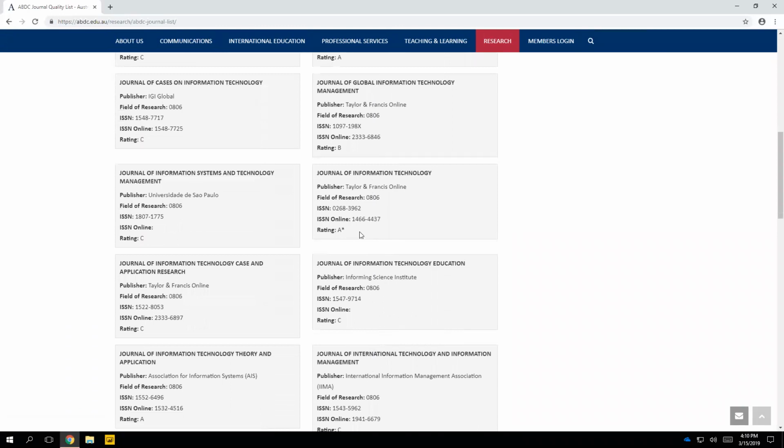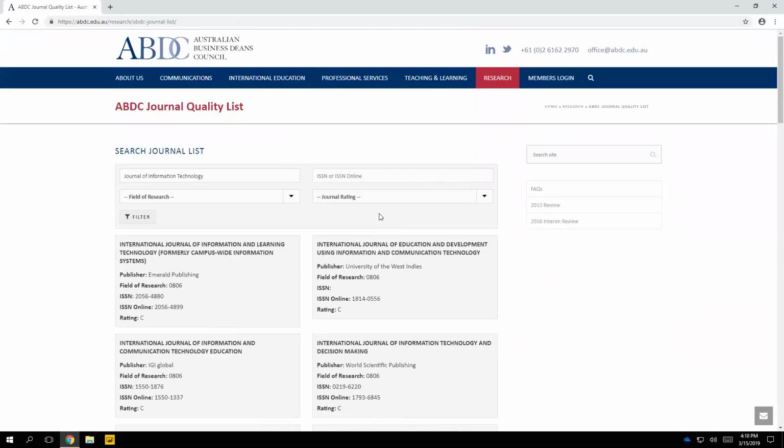A star is the best. A star is the most wonderful outlet you could possibly get. Then you have A, then you have B, and then you have C. Rumours of a D, if you're looking at a D, do not look at a D. So we probably prefer A stars and A's. They're usually considered the best. Journal of Information Technology is a good one. So here it is. Now, there used to be an option where you could download all of this as a spreadsheet. It no longer exists.